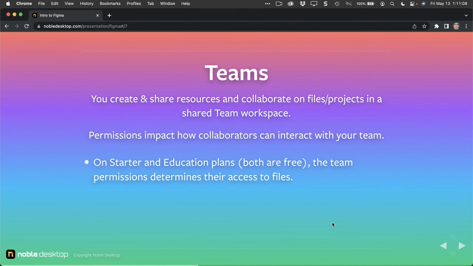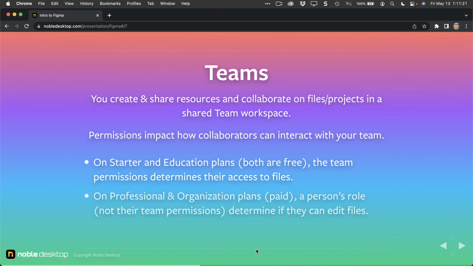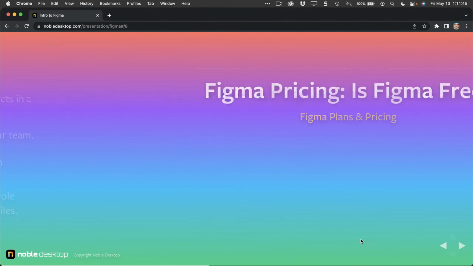On the starter plan or educational plans, which are both free, the team permissions determine their access to files. So basically the team says who can work with that. On your higher paid accounts, the professional and organizational plans, those are a person's role. So you basically have roles rather than just blanket team permissions, and that determines if they can edit files that are there. And you can learn more about these kind of details in the Figma help that I linked to. Click that link to read more if you're interested more about that.